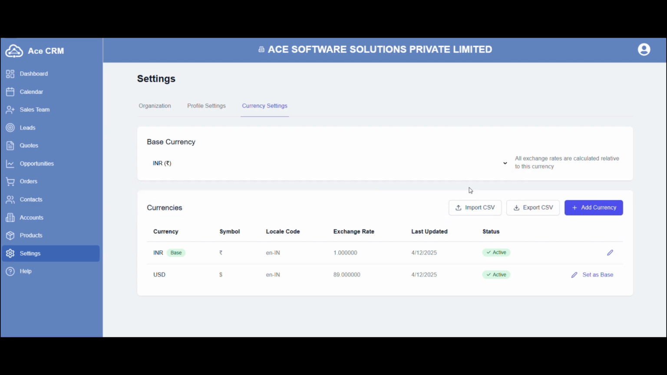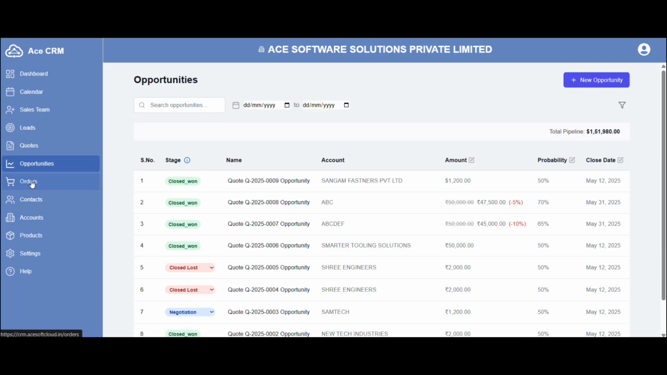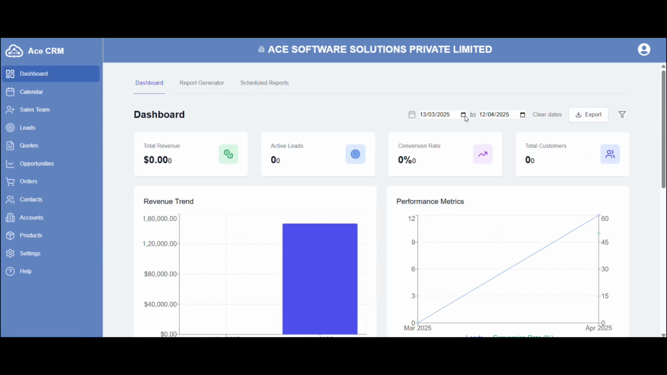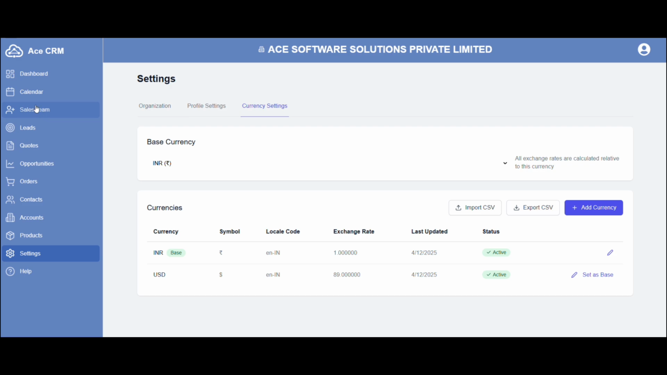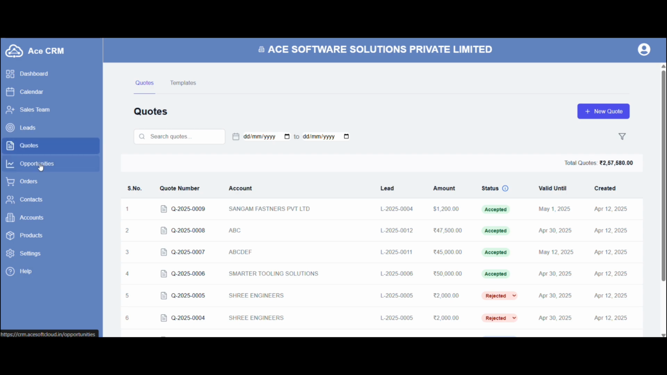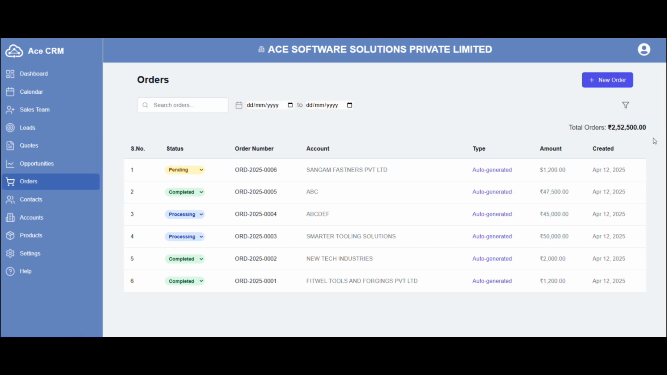Let's demonstrate. First, set one currency as your base currency. Instantly, you'll see the update reflected across total quote value, pipeline value in opportunities, total orders, and overall sales metrics in the dashboard. Now switch to another base currency, and watch as the system seamlessly updates all financial components accordingly. This ensures absolute clarity, no matter what your home currency is.